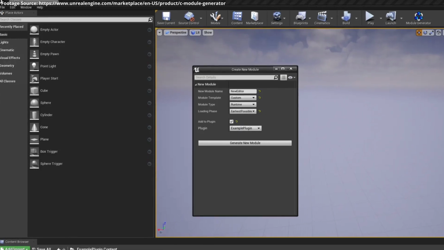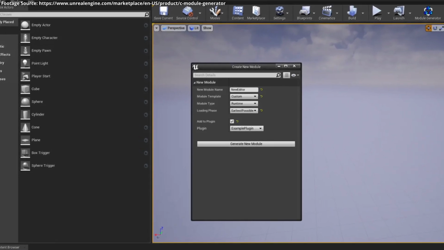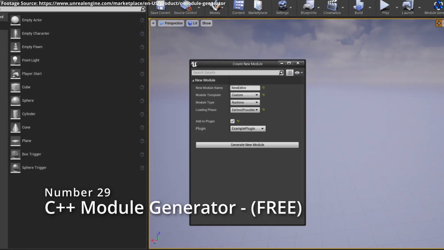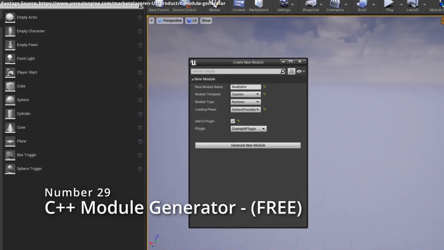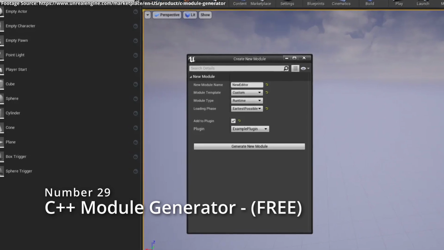Save a ton of headache and time and stop manually creating new C++ modules. Number 29. C++ Module Generator. Let this plugin create modules for your project or even for your C++ plugins automatically. Just select a name, a module type and stuff like the loading phase and it will generate a module for you.